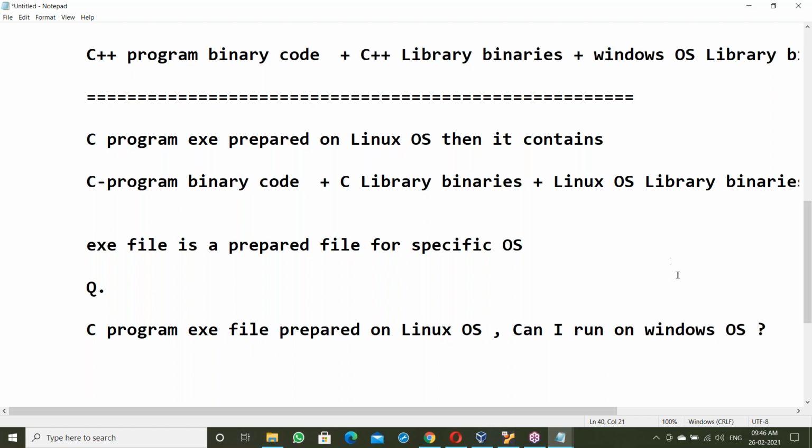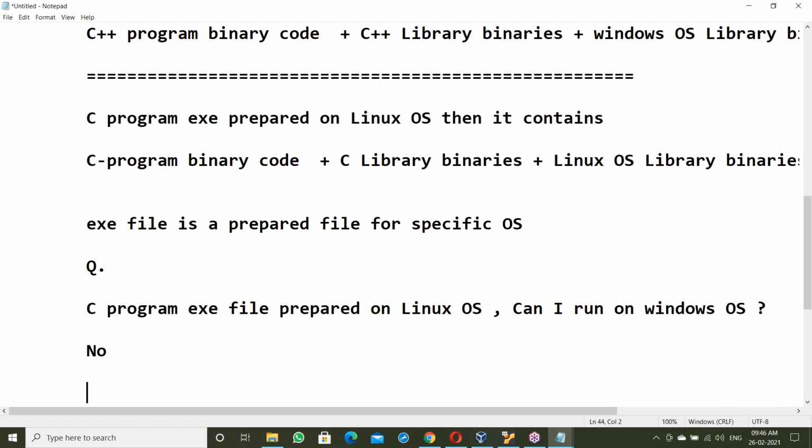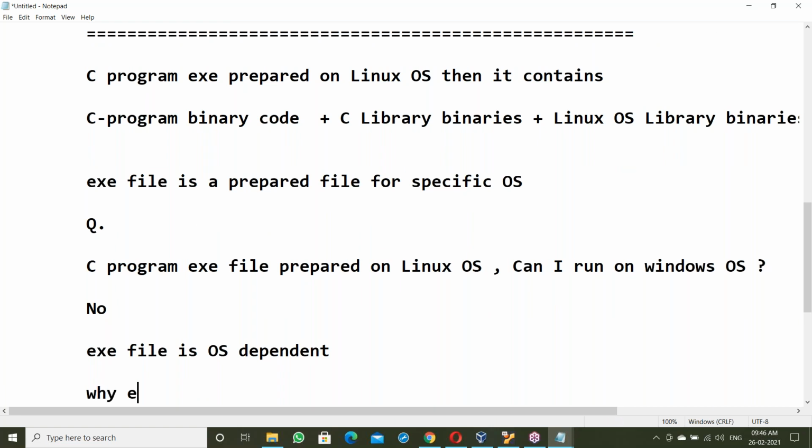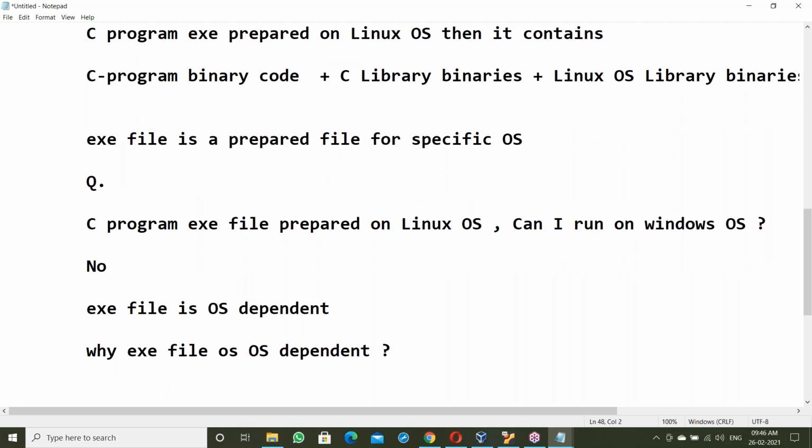Anyone can answer this? No, sir. No. The reason: exe file is OS dependent. The next question: why is an exe file OS dependent?